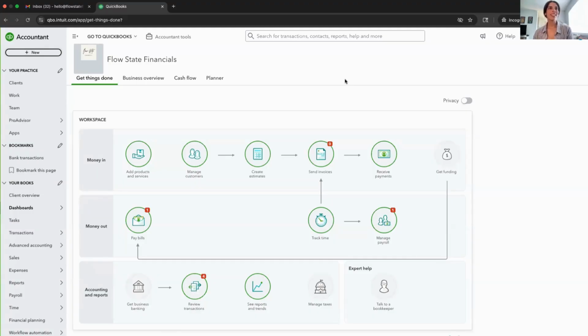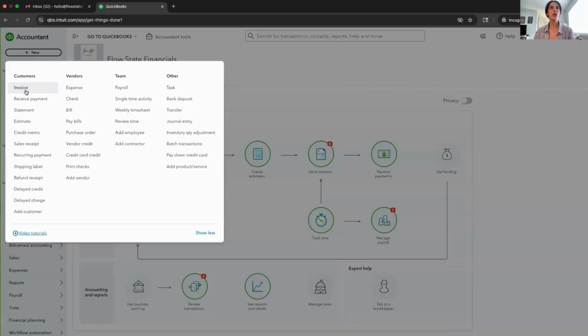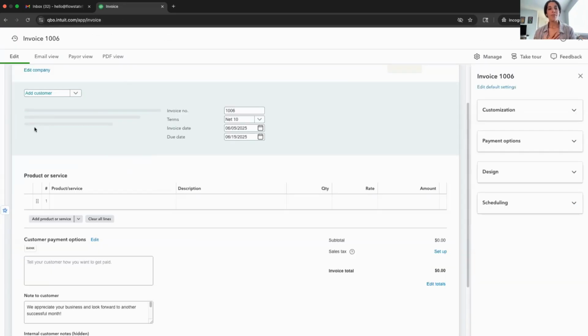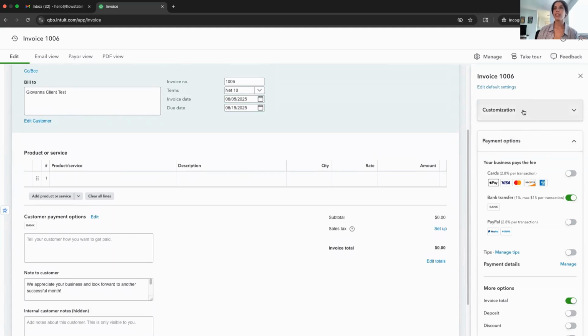Okay, so to send an invoice, I like to go to New and click Invoice. I set myself up as a test customer, so I will add that here. And on the right side, you can see a bunch of options. So one thing that I want to check is that under payment options, only bank transfer is selected. And I dive into this more later in the video.